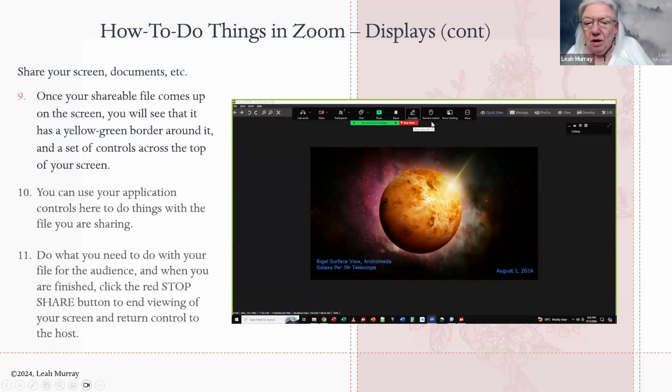When I decide to stop sharing, I just have to hit the little red button here, and it takes my screen away and puts us back to the host's screen.